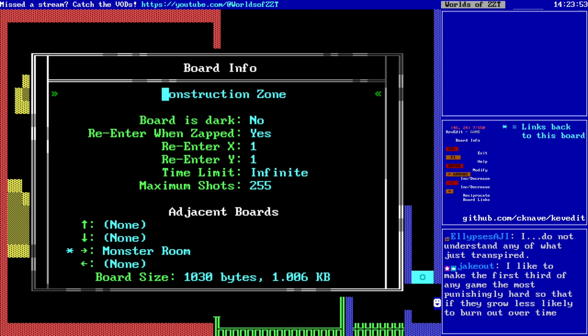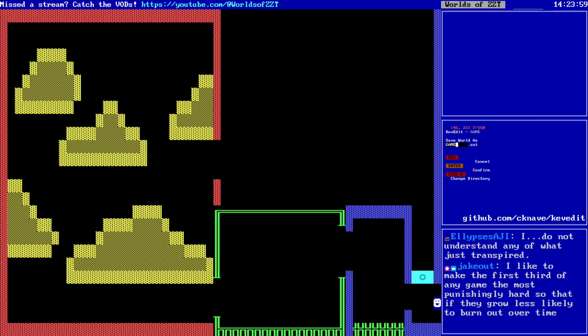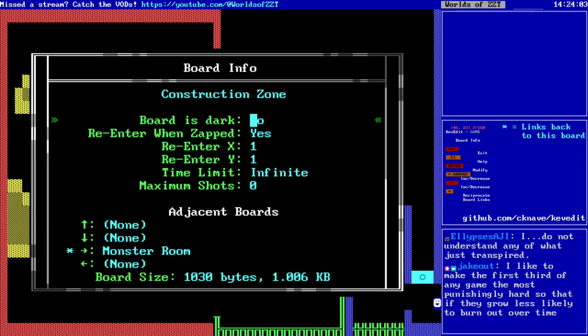Yeah, let's go real obstacle course mode. Let's shut off shooting. One of my big complaints about ZZT these days is that re-enter when zapped and maximum shots, that stuff isn't indicated to the player. They don't know until they get got.